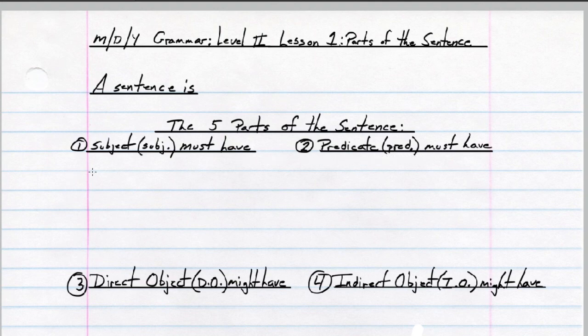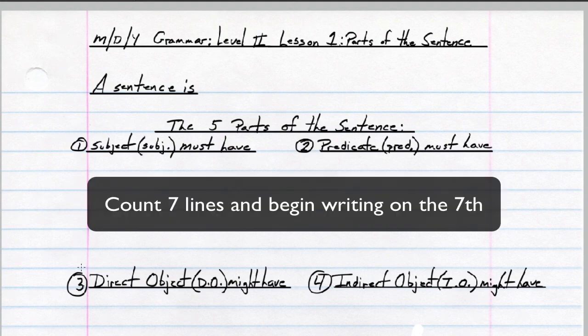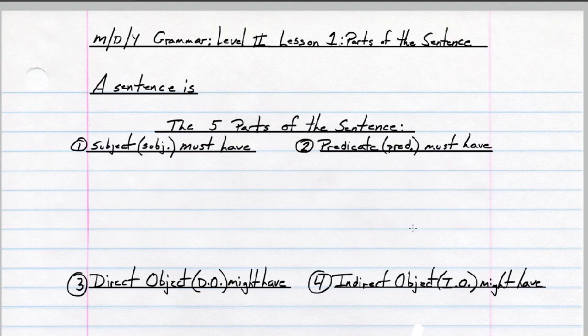So you're going to count lines here, and on the 7th line, the 7th blank line, you're going to begin with the next part. So 1, 2, 3, 4, 5, 6. And on the 7th line, I'm going to put a number 3. The words direct object, the abbreviation for which is DO. And out to the side of that, put the words might have.